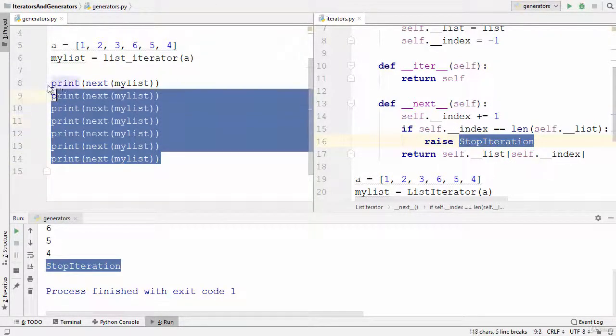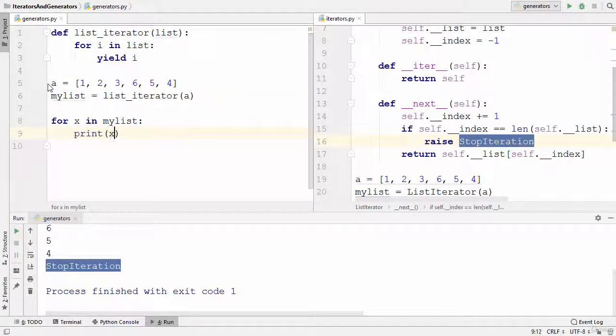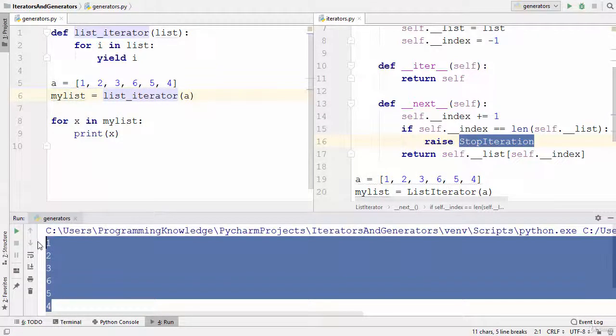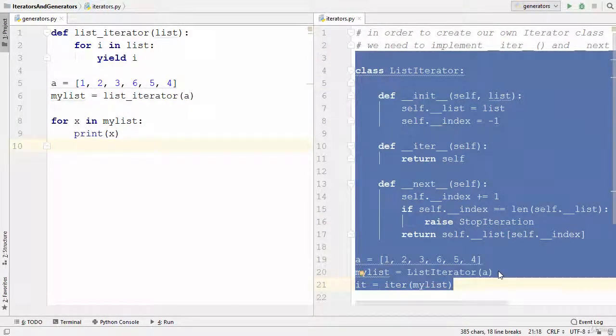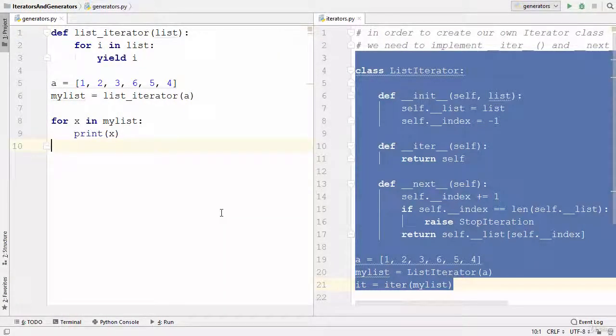Now, as we have seen in the last video also, we can use a for loop with the iterators. So you can also write for x in my_list, and then print the value of x every time, and this is going to give you the same result. And you can see it gives us the same result, which is all the elements of the list which you have provided here. So now this whole list iterator class is performing the same operation as this small piece of code which we call a generator.